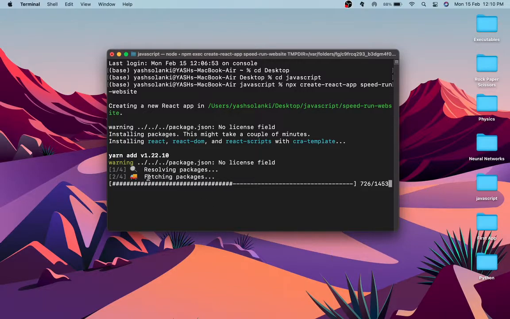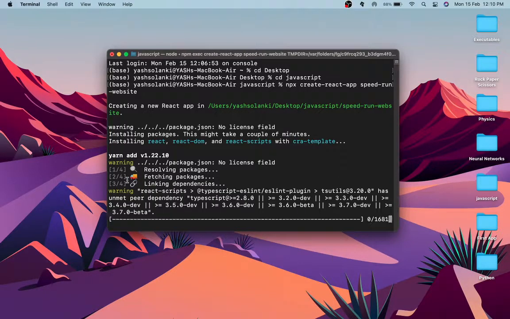Since I am using Yarn, the way it creates the app is a little bit different, but even if you are using npm, it will work. Now you can see it's currently installing React, React DOM, React Scripts and CRA Template. These are the things that we are going to be having in our React app.